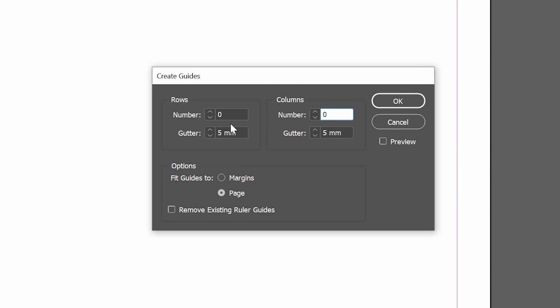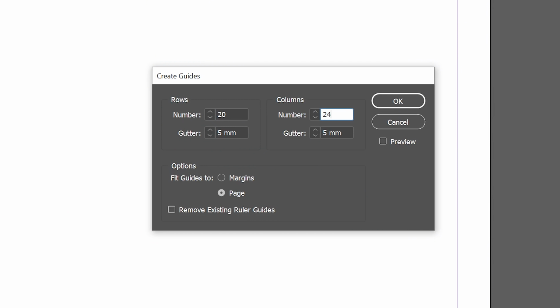Now, what we need to know is the rows, columns, and then the gutter. For the number of rows, I'm going to go for 20. This is what I normally do. The more guides you have, the more areas you can add things in. And I'm going to explain it a bit more. For columns, I'm going to add 24, just so that we've got more wiggle room and it's not so asymmetric.